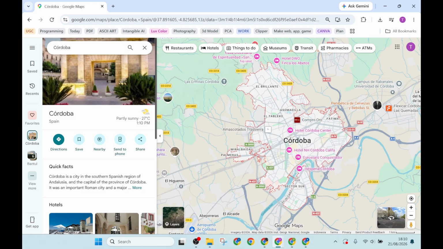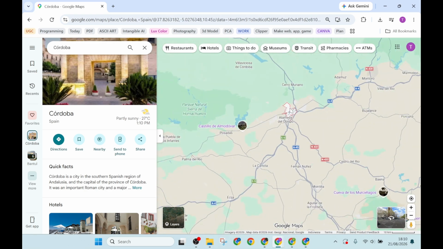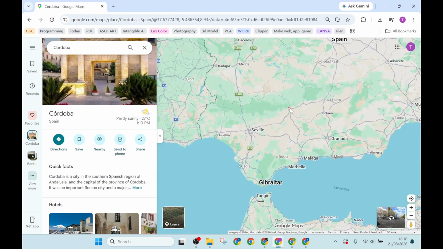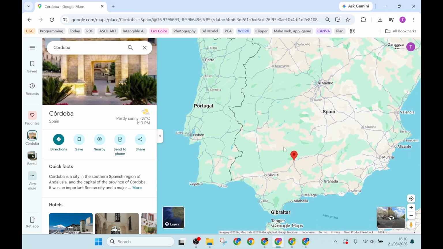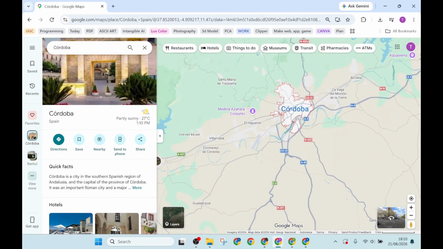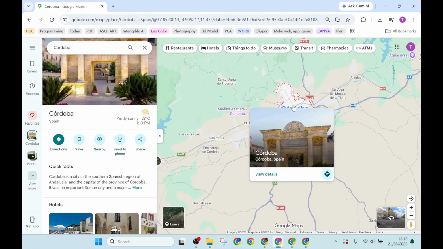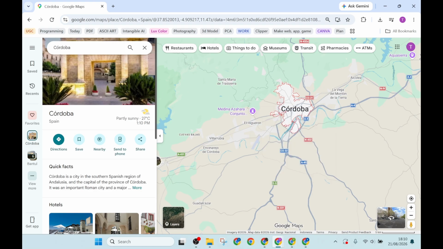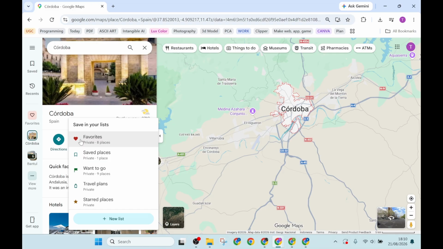And if you find that there is no pin mark, or where's the pin? Well, actually, if you zoom out like this, you're gonna see this is the pin area that you have just made before. And if you wanna mark this location as your favorite one, you can go to this section, the save, and there are several categories that you can try, like favorite, saved place, want to go, travel plans, and also starred place. For example, you're gonna click this favorites.